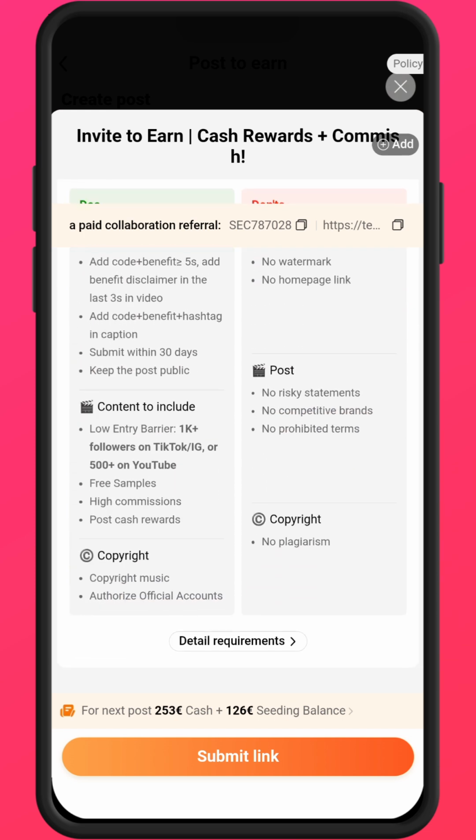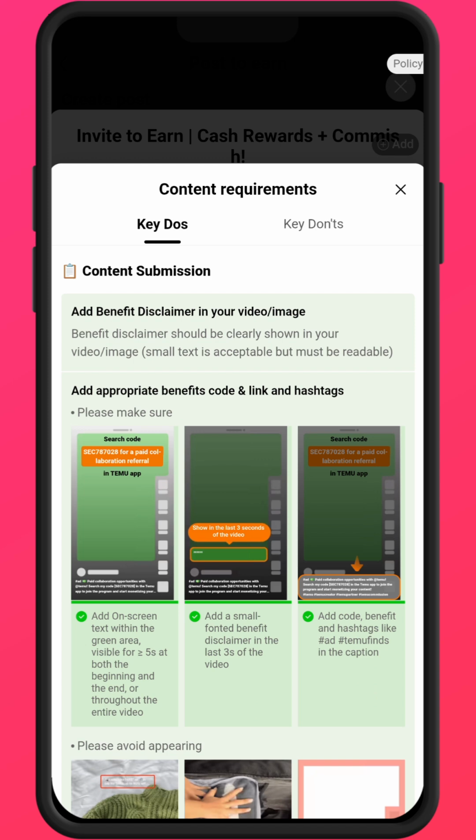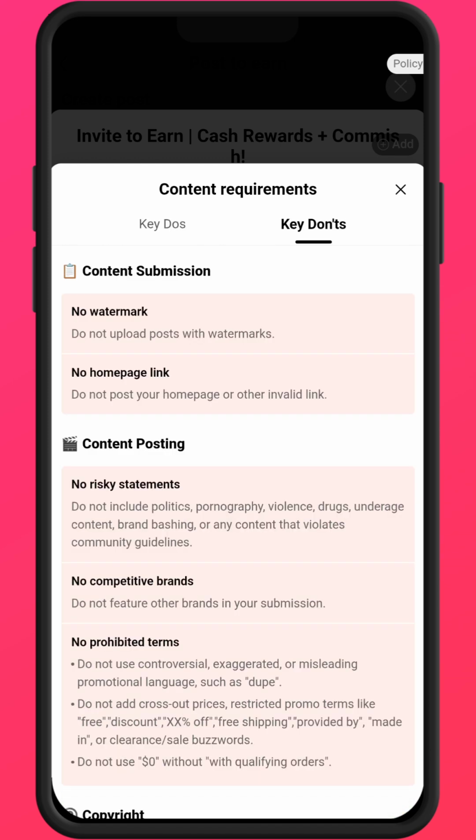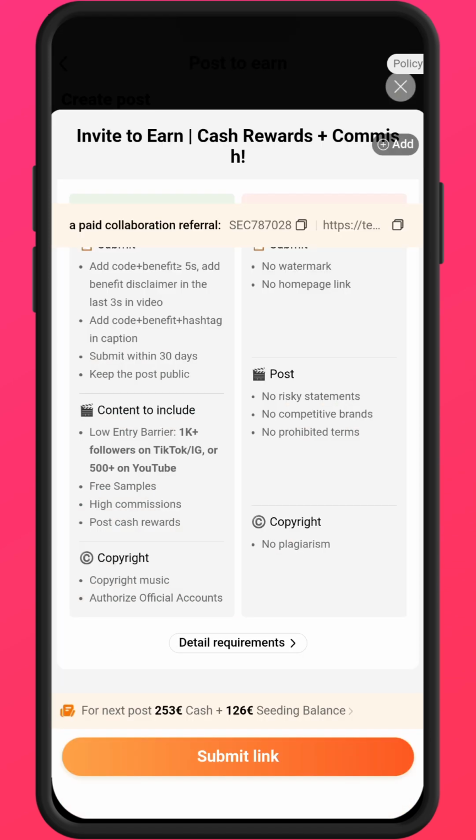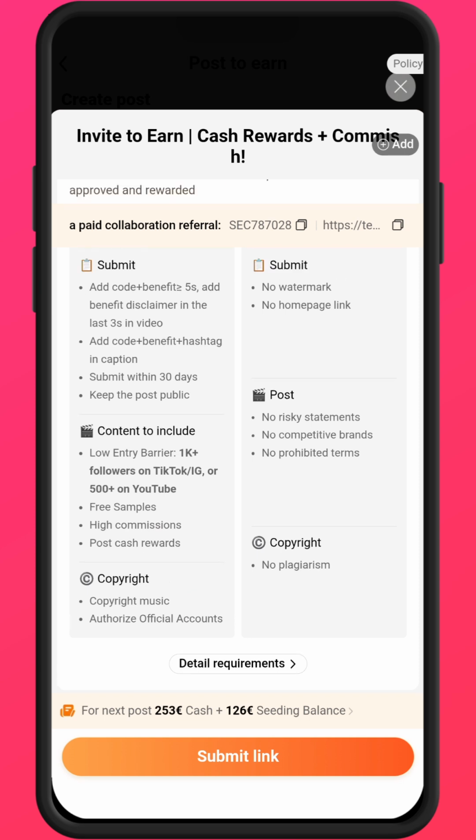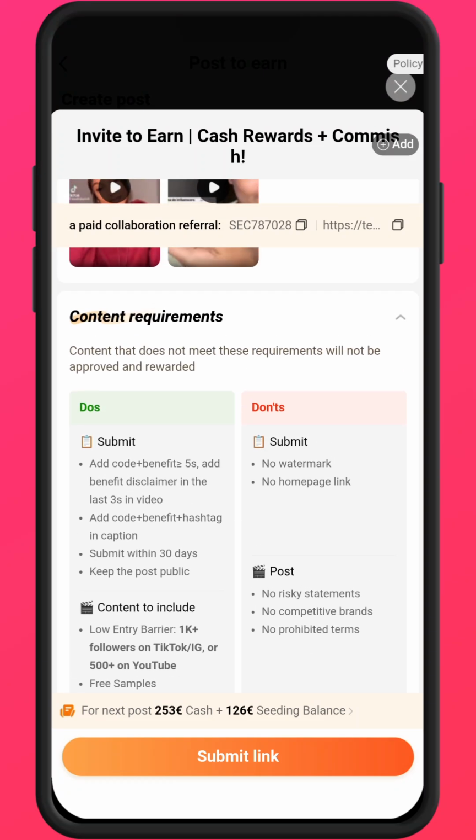Read the do's and don'ts. Everything is here. Detailed requirements. Just take your time and read through. It's really not that hard. Then once you're done, go ahead and make the video. If you're interested in this whole thing and you've read through, you want to do it, click on add right here.